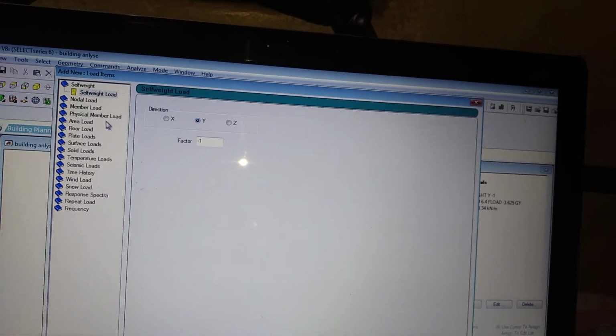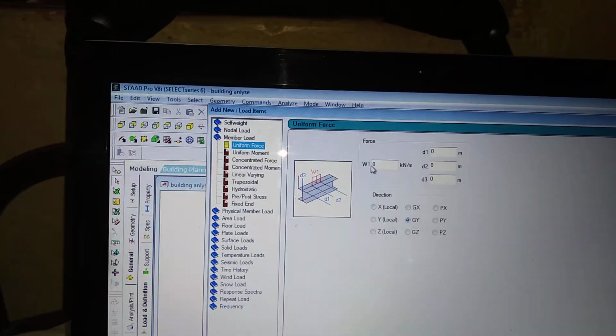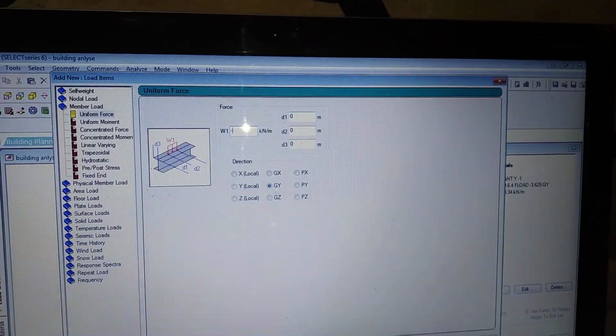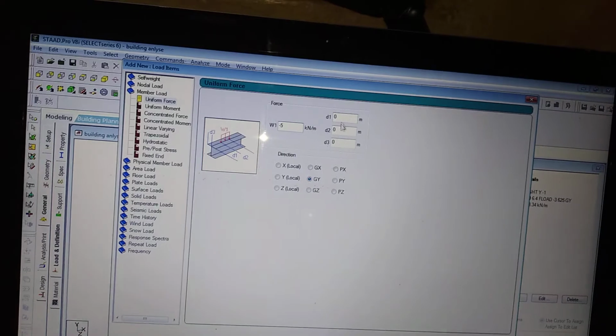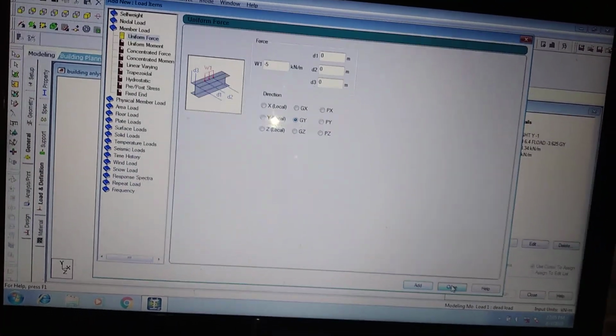Right now I am going to assign the parapet. Same procedure, parapet also. Member parapet is, see here, parapet is 5 kilonewton per meter. It is downward, minus 5. Okay, don't mention any distance because it is UDL. Directly go, add and close it.